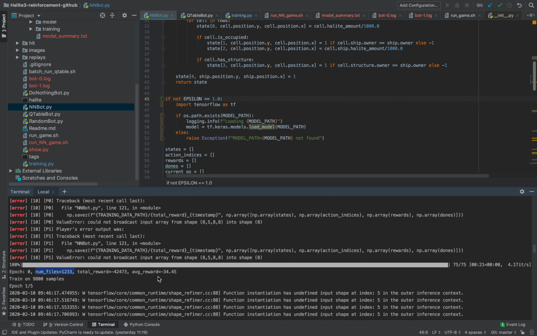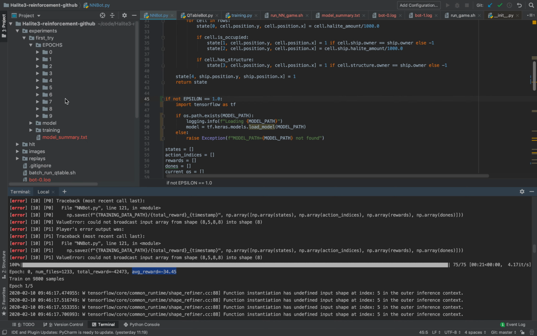You can see I actually ran this, so you can see I can make about 4 games per second if I don't import TensorFlow. I ran this for quite some time to get 1,200 games. The average reward on 1,200 games is minus 34.